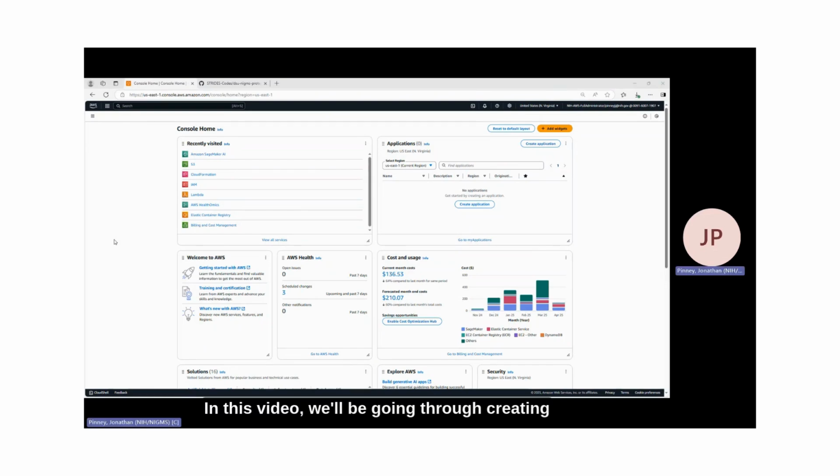In this video, we'll be going through creating a notebook instance in AWS and then cloning a GitHub repository into that instance or attaching it upon creation.